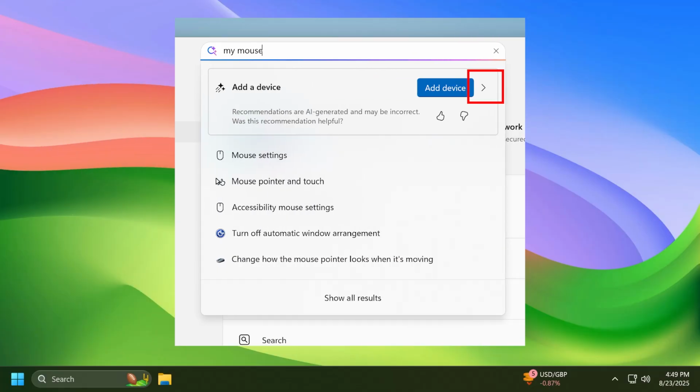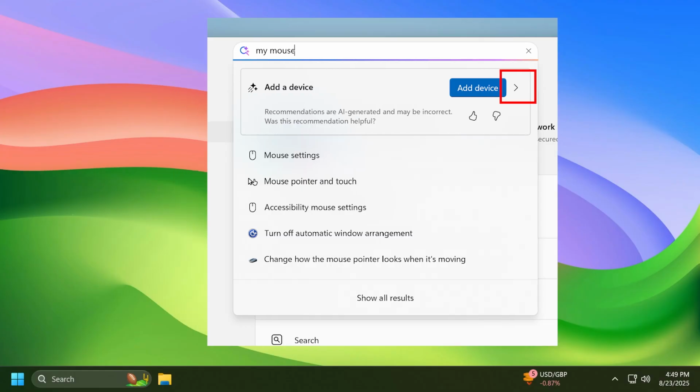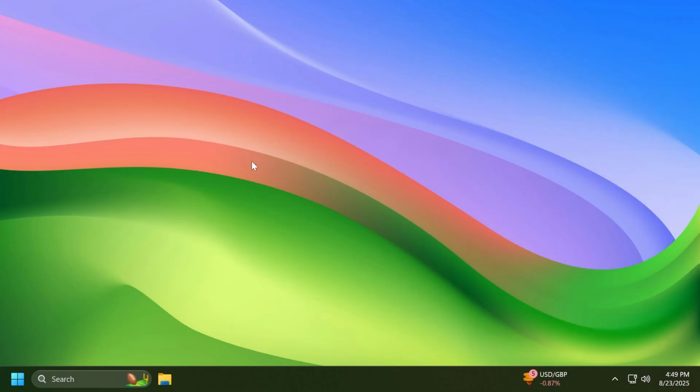Related to the agent in settings, Microsoft now provides a direct navigation link to the corresponding settings page from the agent search results. And also related to automatic super resolution on, of course, Snapdragon-powered Copilot Plus PCs, Microsoft have simplified the settings controls and added streamlined ways to configure auto SR directly from toast notifications.